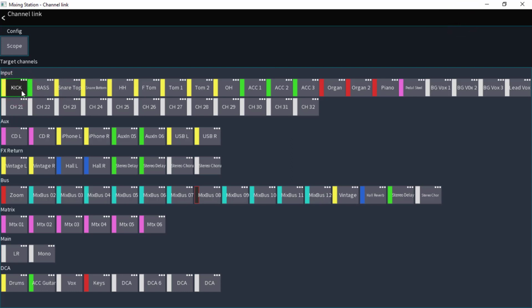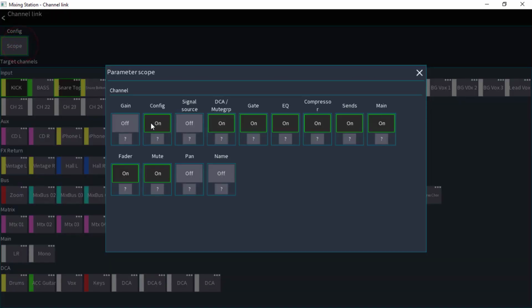And I'm going to link the kick and the snare, so we're just going to bypass the bass. We're going to link channels 1 and 3 together. Now on the scope, the only thing that I would check is the fader, the mute group, the pan. We definitely don't want to have that on, and we don't want to have the name on, and the gain. Now you can connect the sends as well, because these are two channels that you could be sending to a monitor or something else. The DCA, the mute group, we can turn that on as well.